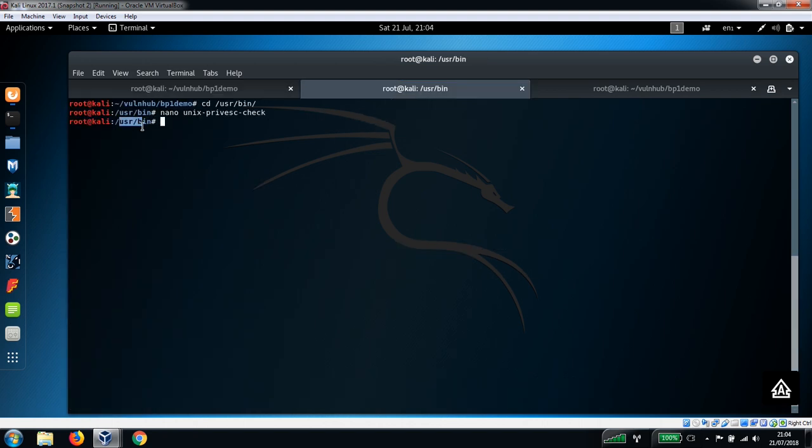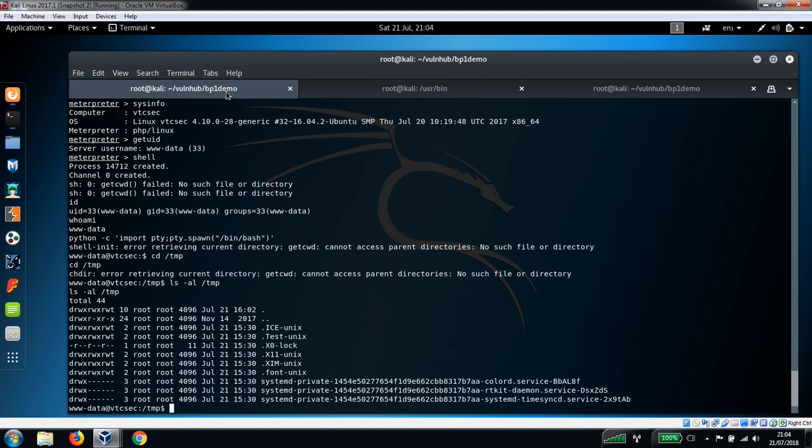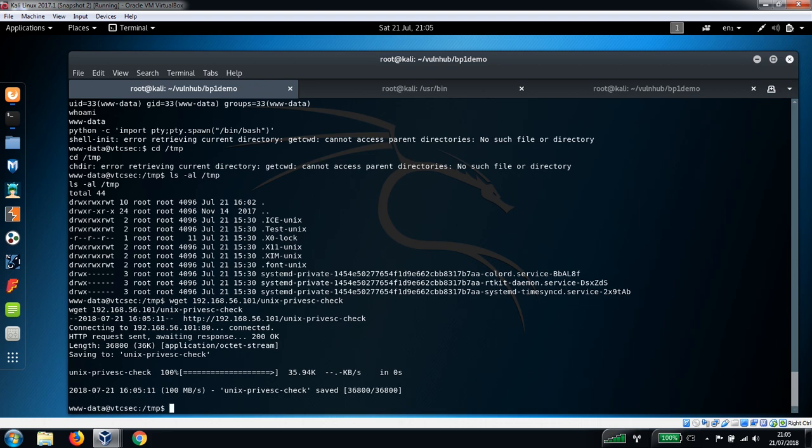So from our terminal where we're in the user bin folder, I'm just going to run python -m SimpleHTTPServer, and I'm going to run that on port 80, and then we'll switch back to our Metasploit console. And what we can now do is just get that script off our Kali machine, and this will load it onto the target machine for us. Okay, so that's saved there. Let's just take a look at the contents again.